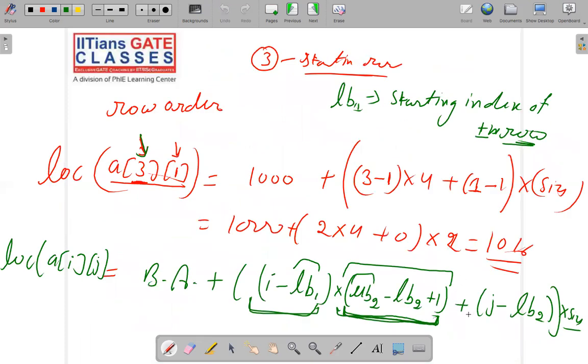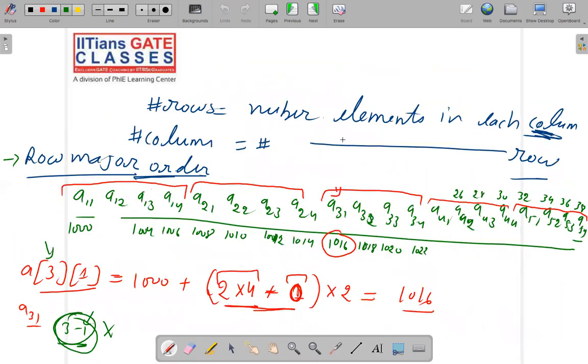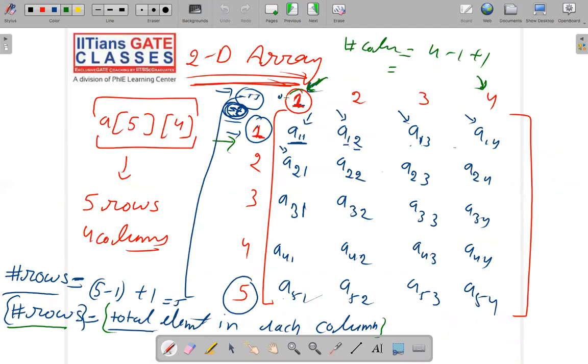Now we have reached the ith row. What is the position of our element in the ith row? The jth position. And j is compared to what? LB2. Lower bound 2 indicates the start of the column. This is LB2, this is UB2, this is LB1.